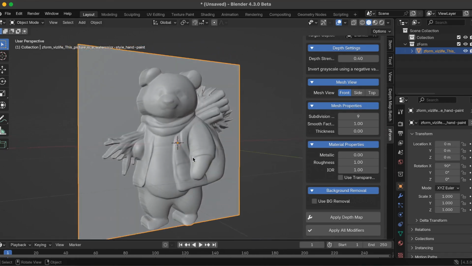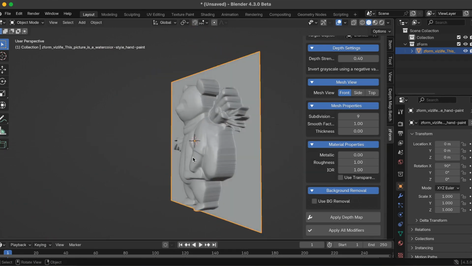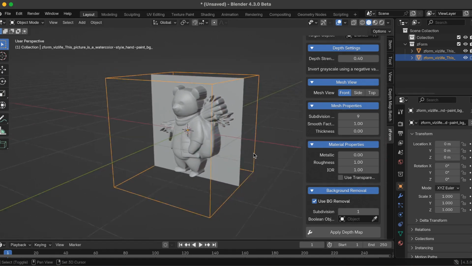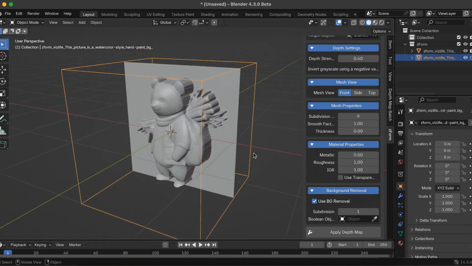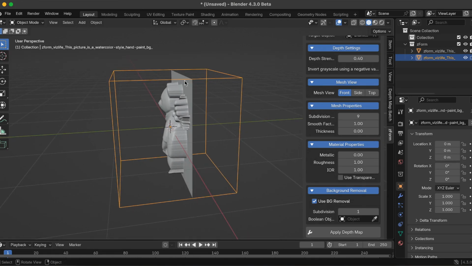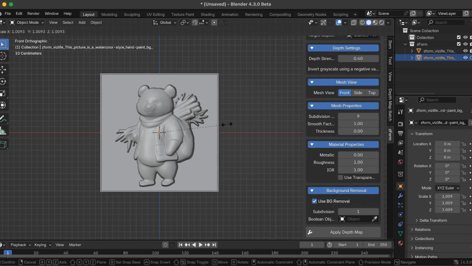What's missing is we need to remove the entire backside of the mesh as well as seal the backside. So that's the next thing we're going to do. Go down to the background removal section and enable the use BG removal. That's going to create a new cube that looks like this. This cube will be used as a Boolean object so we can cut out the entire backside of the mesh and fill it.